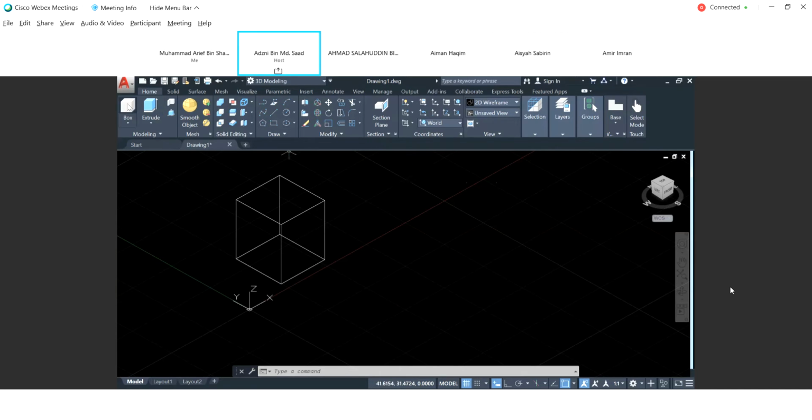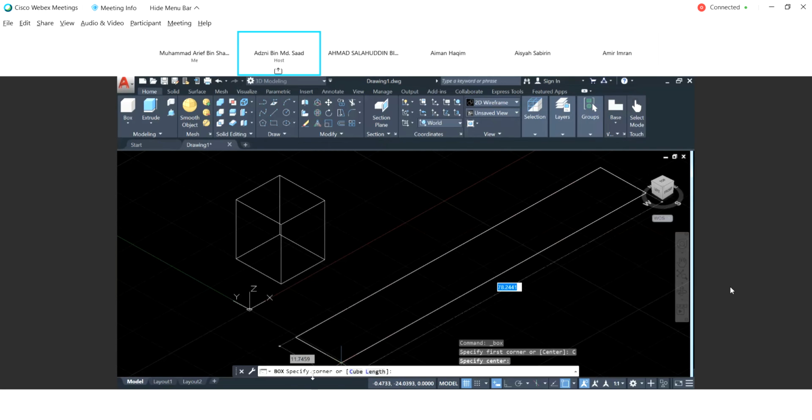But if you click this box function, you can also specify the first corner or you can choose a center. That means it's going to detect the center of the geometrical 2D object on the XY plane that you want to construct, the center of the rectangle or the square that you want to build. If you click center, it's going to ask you to specify center. For example, if this is my center, then the function is going to ask you whether you want it to be cube or length.